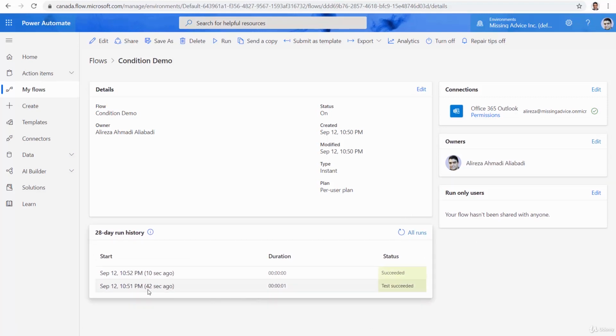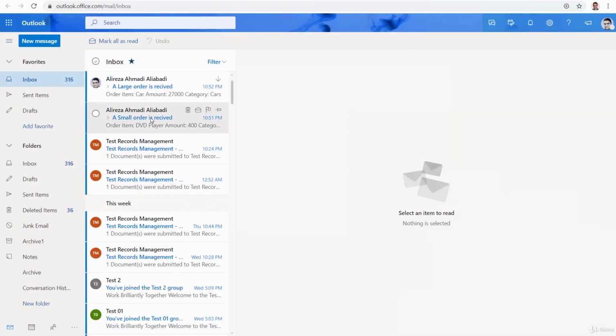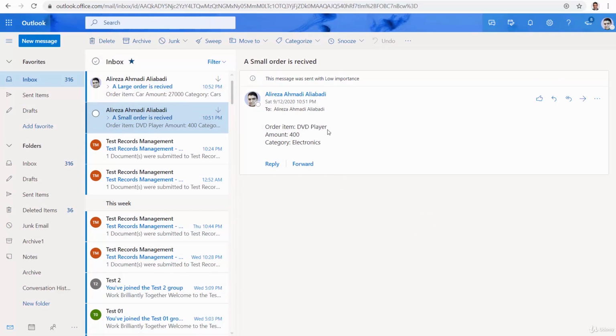The only difference is that the first one we ran it through test. The other one we actually came to the Flow UI and clicked on the run. Both ways work, and if you really want to see the details of the second time execution, you can just click on the run history and you can see everything that has happened. So regardless, let's go to Outlook. And inside Mailbox, we have one small order, which was a DVD player for $400, and it was a large order, which was a car for $27,000. Perfectly labeled, large order and small order.